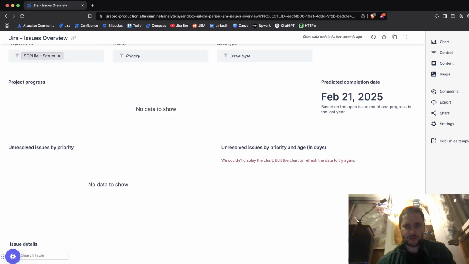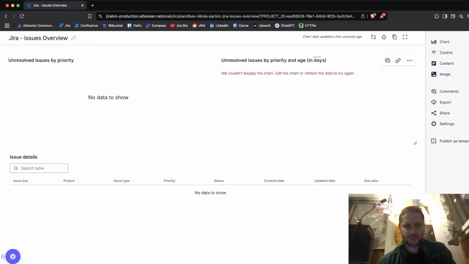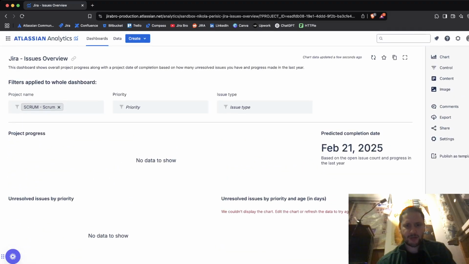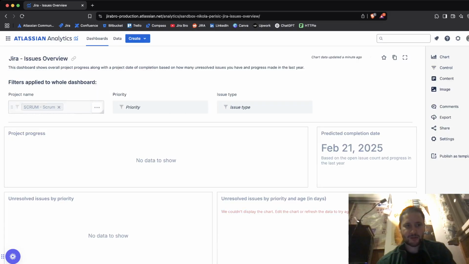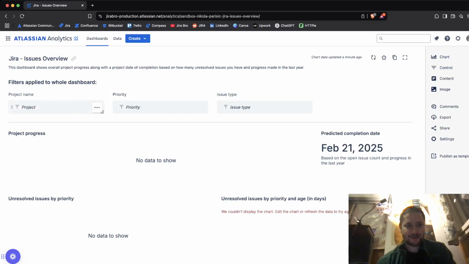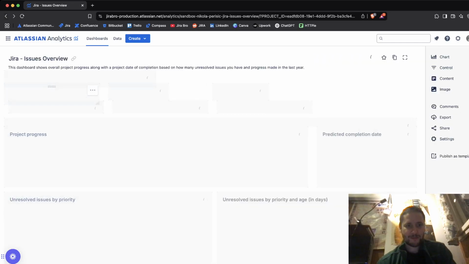Okay, that's interesting. It's not giving me the chart. We couldn't display the chart, and refresh the data. If I try to refresh the data, I'm basically not getting anything much. Okay, interesting.